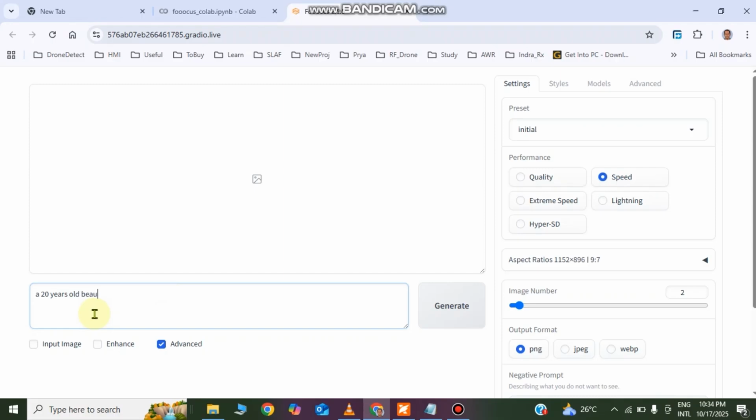I'll keep defaults mostly and generate 4 images. Click Generate. With speed selected, it will be quick.